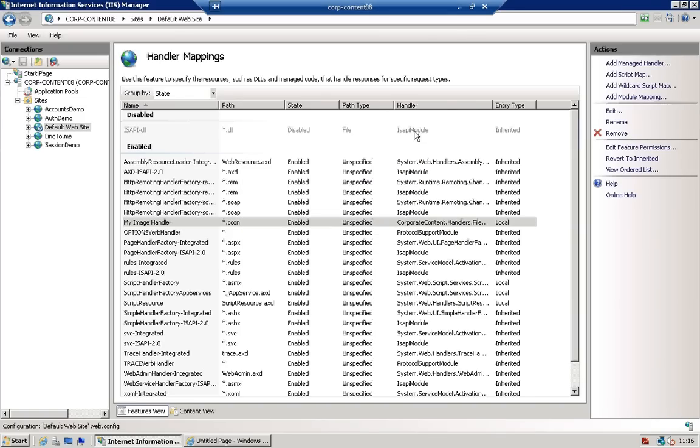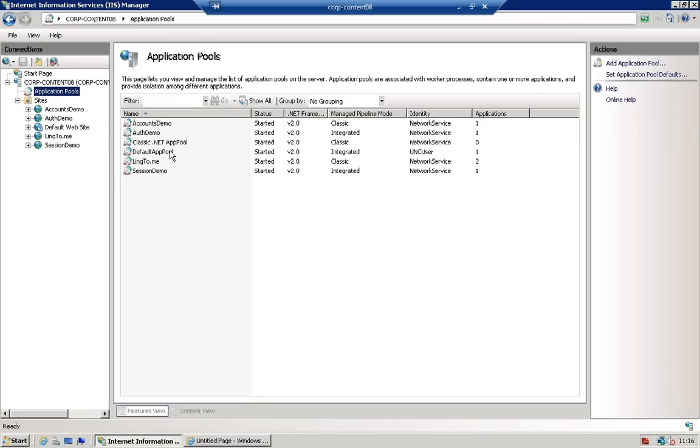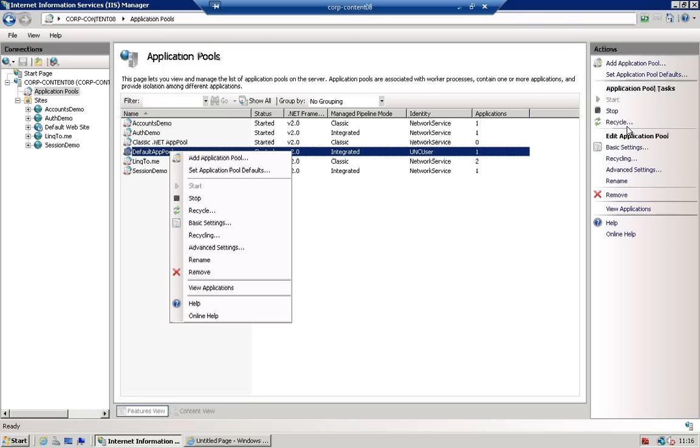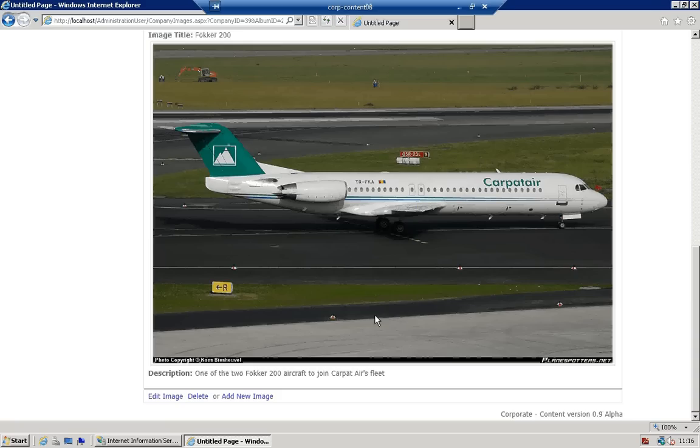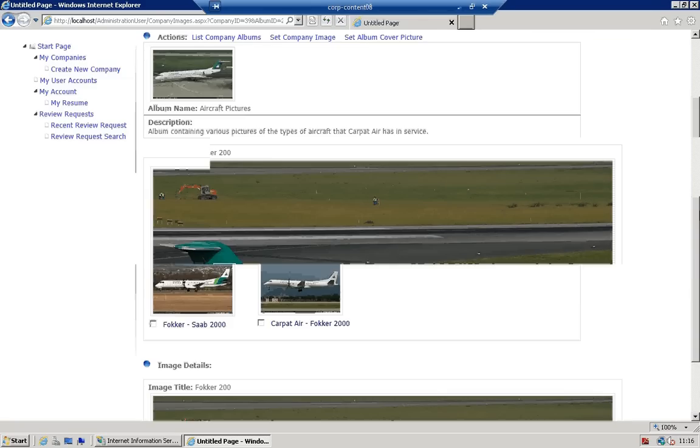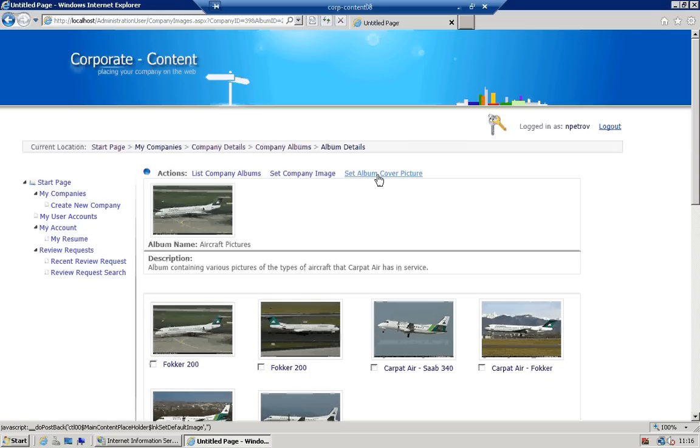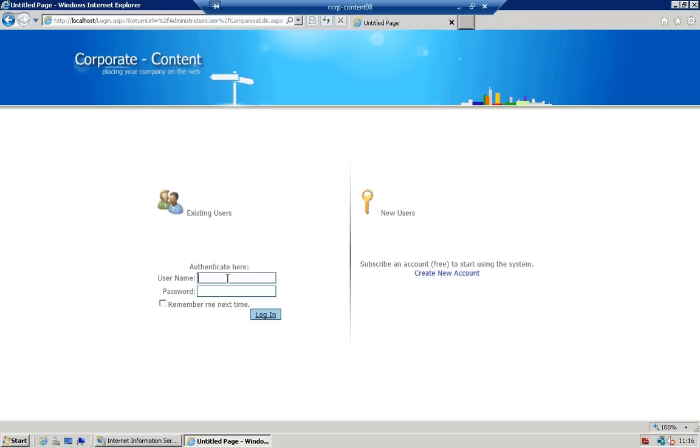Now, if I switch the pool over into classic mode, let's just switch here into classic mode pipeline. The pool will automatically be recycled. So now I was authenticated since my session was in process. Going back here, I will automatically be logged out. So let me just log back in.